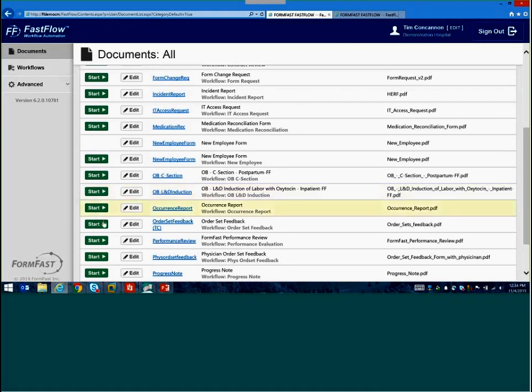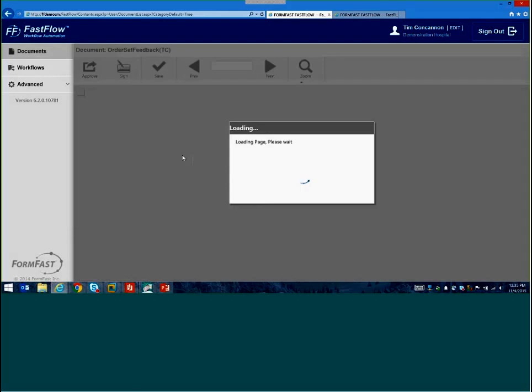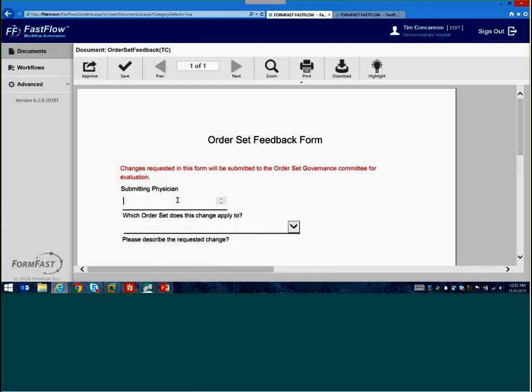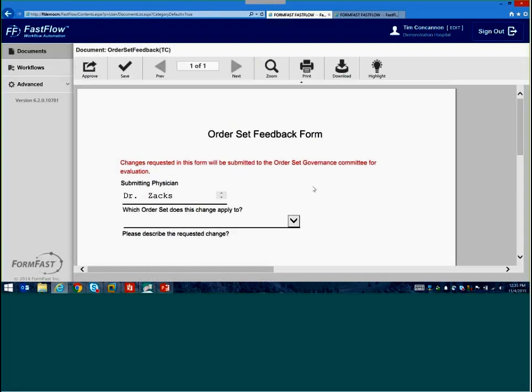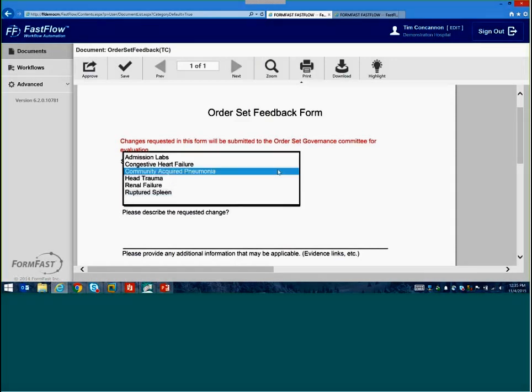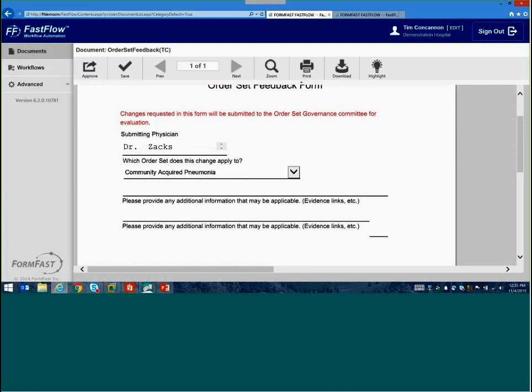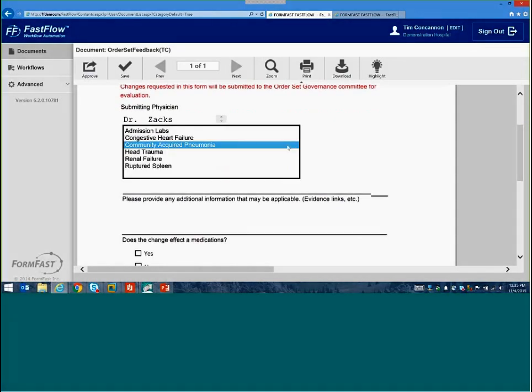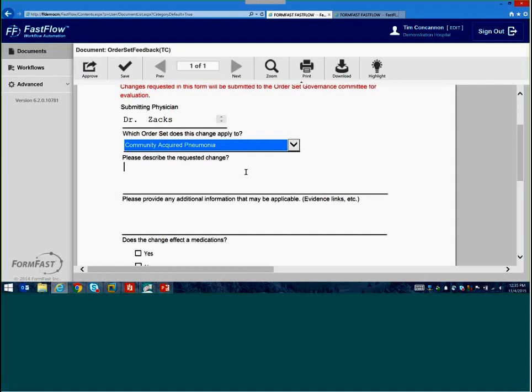So I'll just show you that one real quick, and then I won't take up too much more of your time. I'm just filling out this form as a physician to be able to ask for additional data to be changed within one of my order sets. Again, we have our physician name. We can have our drop-down. This is just going to be a quick list of different order sets I have within the facility, and quickly define the information that I want changed.